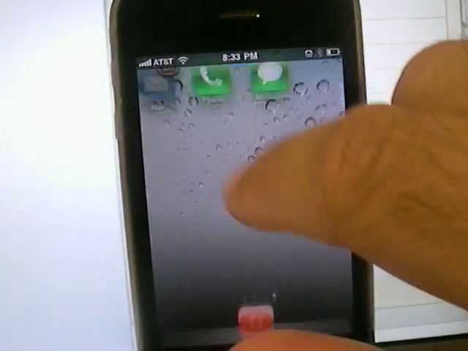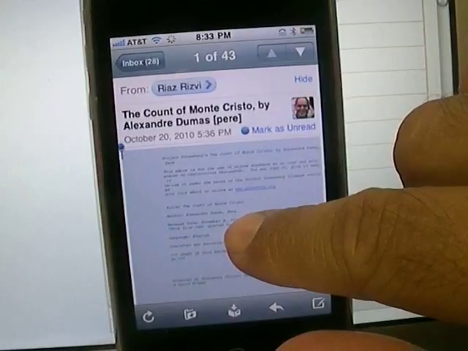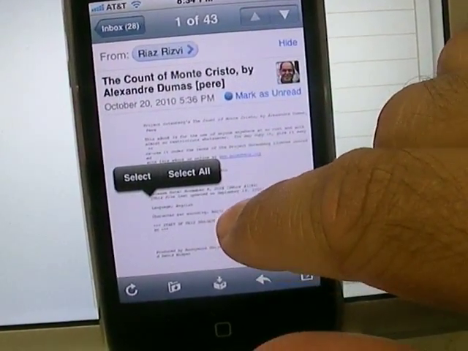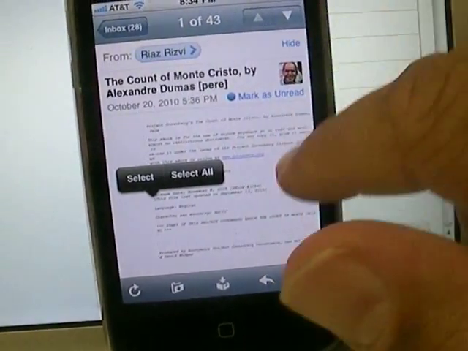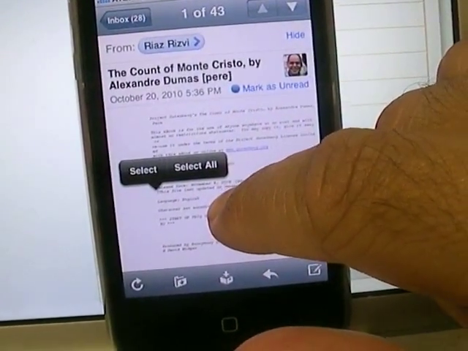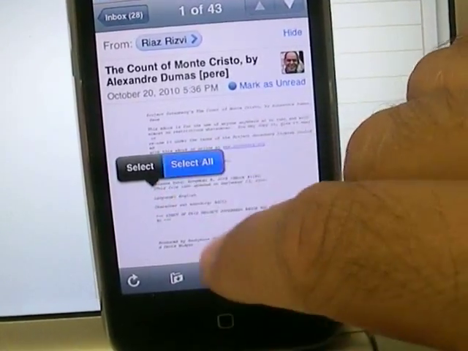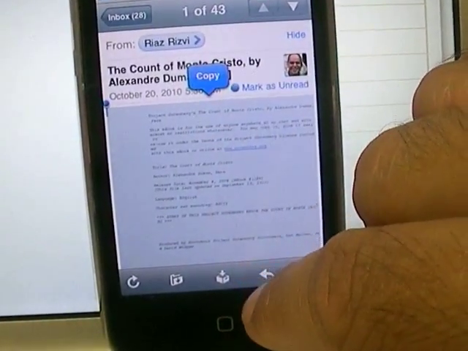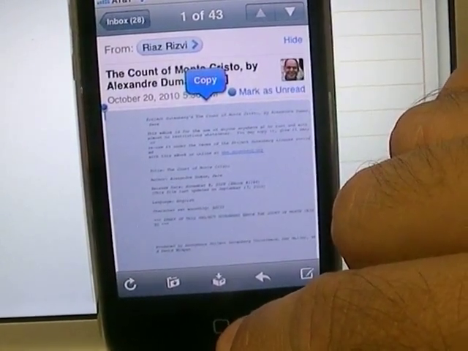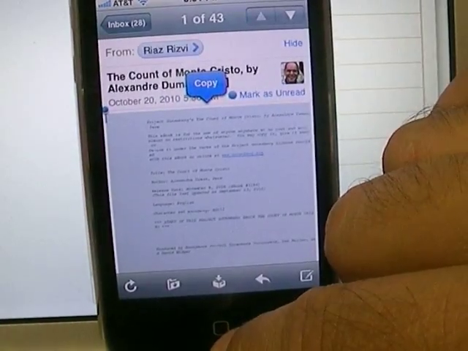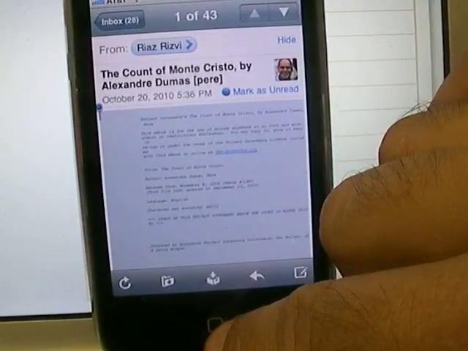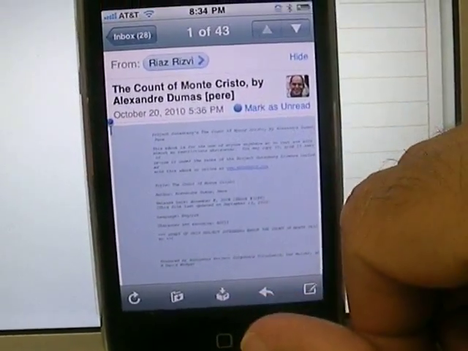I've already done that, so I'll go into Mail, and you have to scroll to the bottom of the mail and select download all the rest of the content. I've already done that because it takes a bit of time. Now I'll copy it. And I'll paste it into Squash Notes.